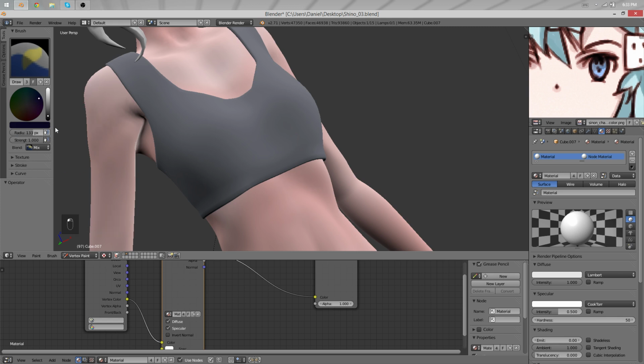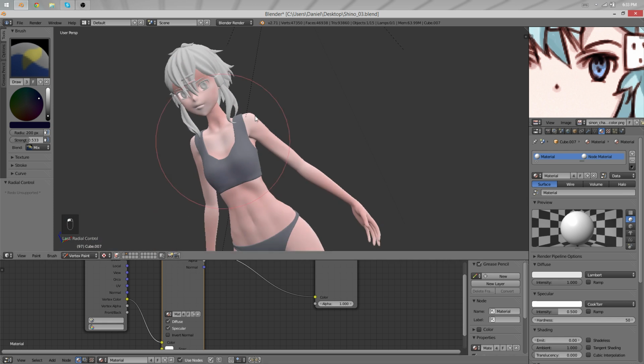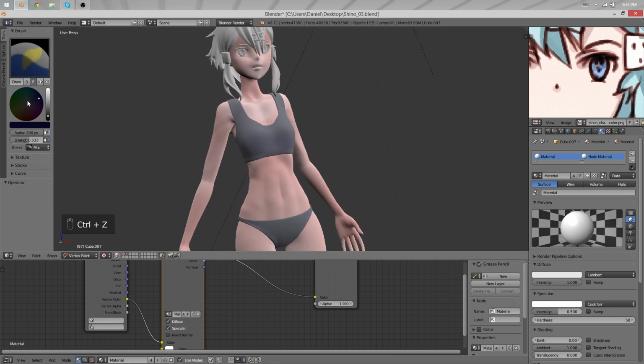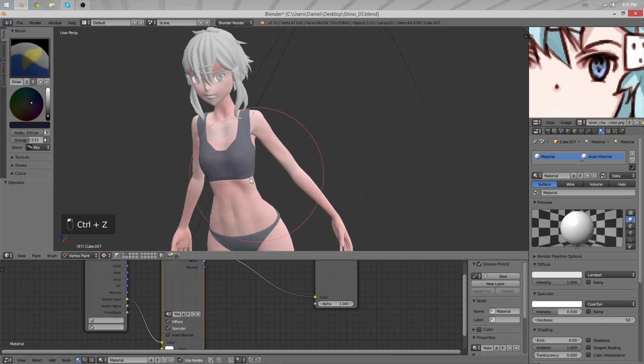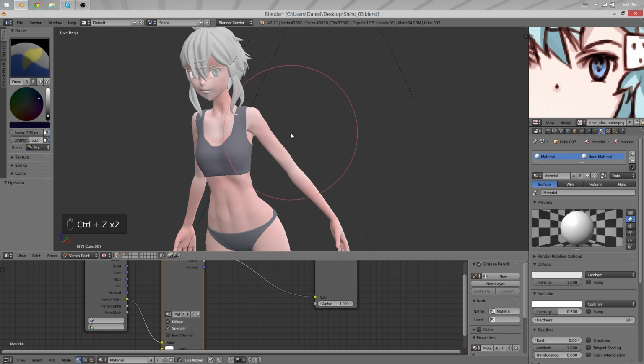Oh, because I didn't have my sensitivity on, I couldn't use the pen to only apply a little color. So maybe like this. I don't know if this works or not. The color is not very good anyways. So let's undo it quickly.